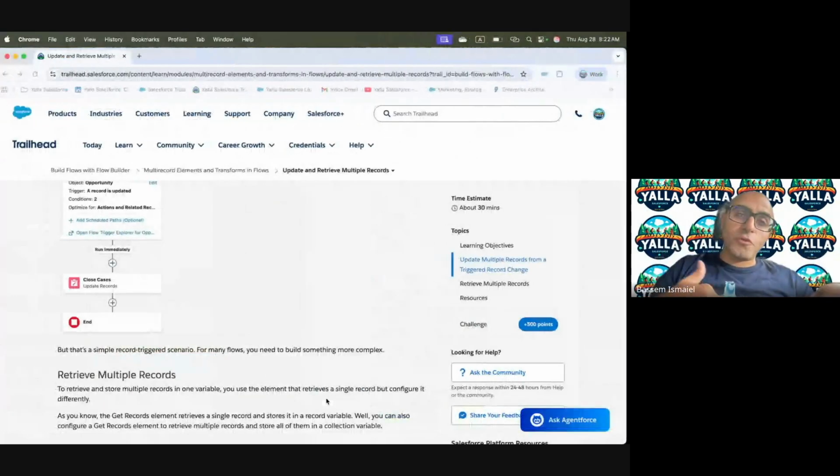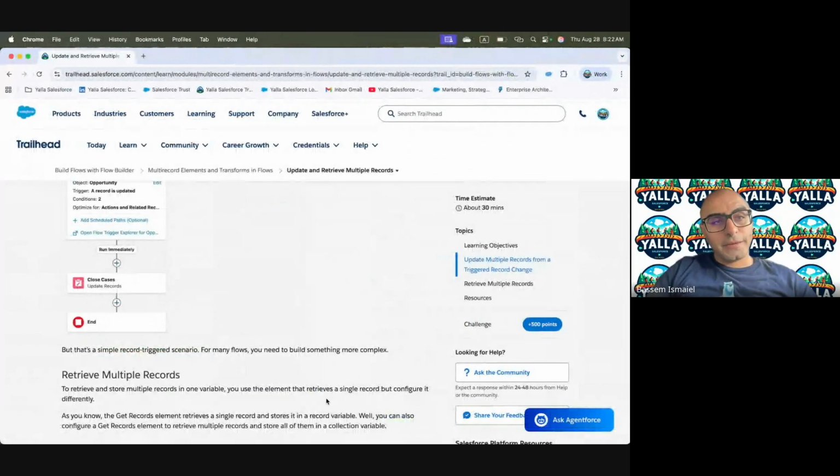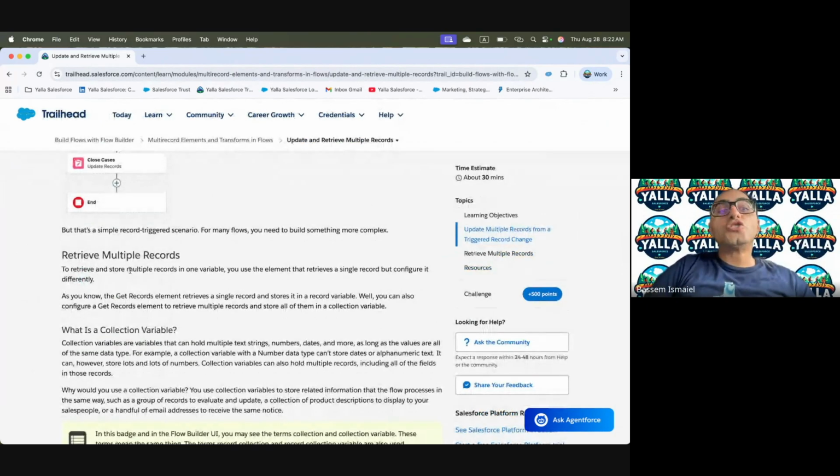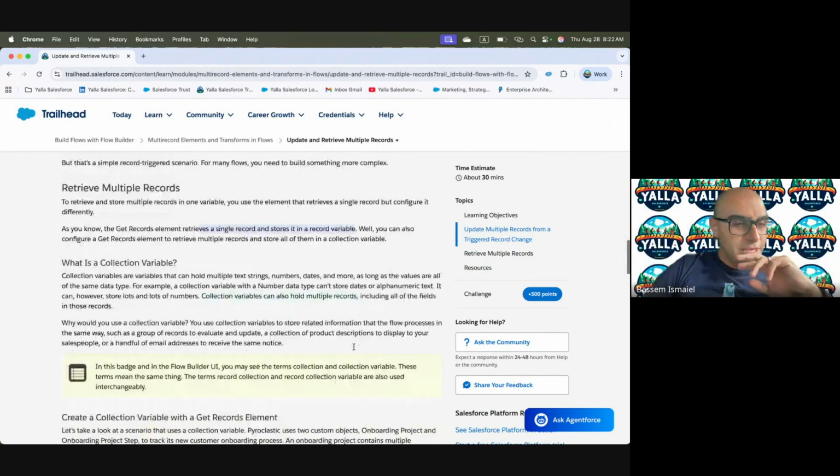And as we agreed before, the collection can be of any data type, but it has to be the same data type. So if I have a collection of records of type cases, that means I have multiple cases within that collection. Or if I have a collection of texts, I will have multiple texts within the same collection. So to retrieve and store multiple records in one variable, you use the element that retrieves a single record but configure it differently. Get element retrieves a single record and stores it in a record variable. Well, you can also configure a get record to get multiple, and this is going to be a collection.